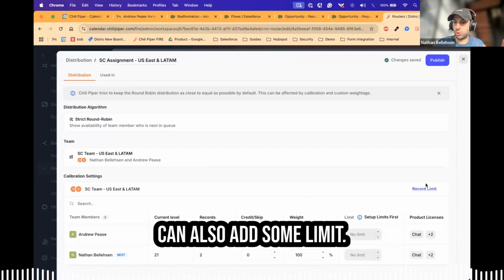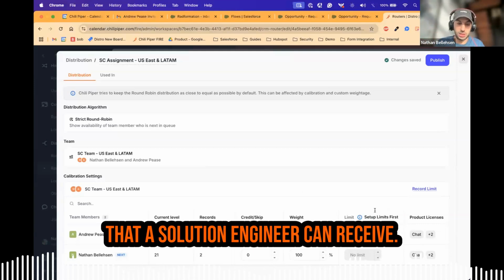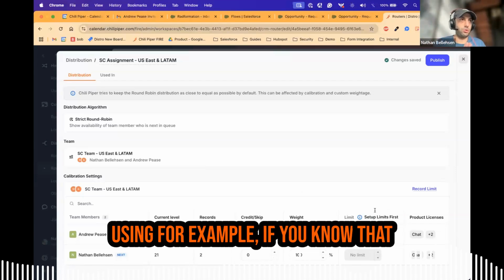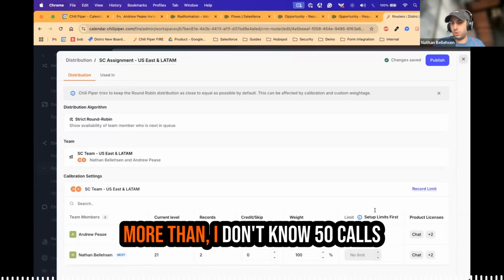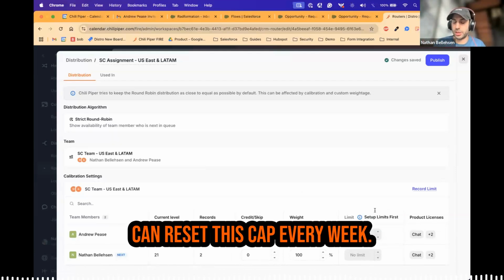Into that distribution, we can also add some limits. We can cap the number of records that a solution engineer can receive. This is very interesting. If you know that your solution engineer cannot take more than, I don't know, 50 calls a week, you can add a cap and reset this cap every week. You can do this kind of thing.